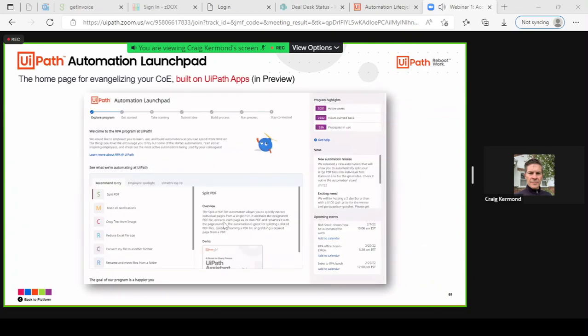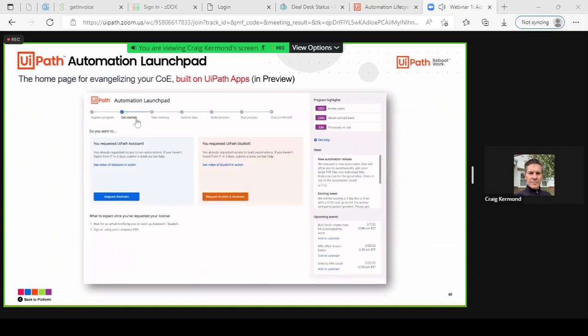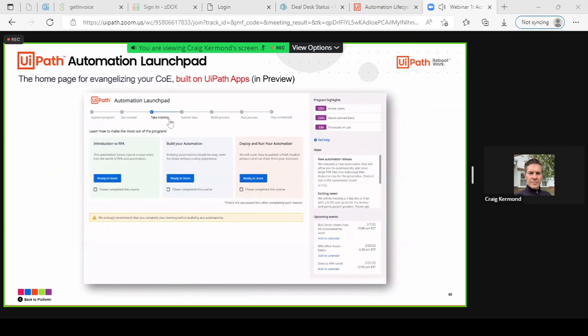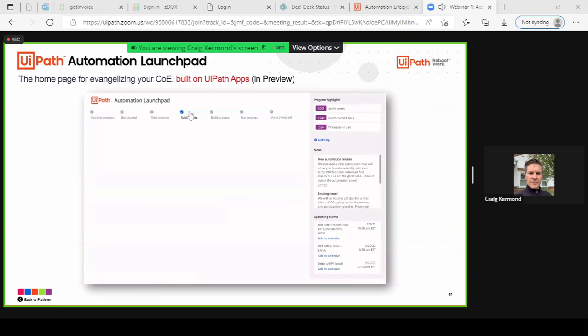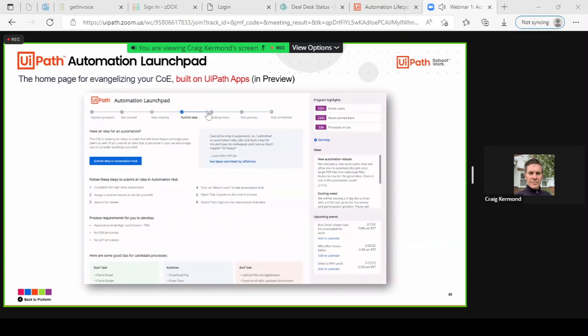Right, so have you ever tried setting up an internal SharePoint for employees to learn more about your automation program? You know, we know it can be tough to get buy-in, but what if there was another way? Well, the Automation Launchpad is an automation COE lead's ultimate tool to scale and evangelize your company's automation program.